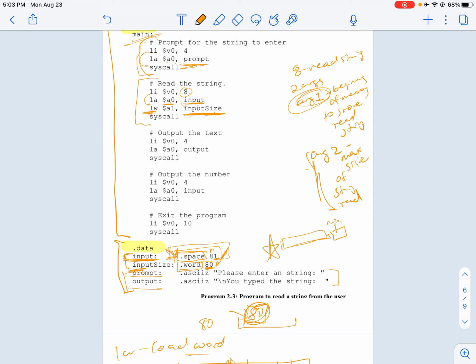So for the input size, I will take in 80 characters max from the user, but allocate 81 bytes of space because I will add the null terminating character into storage so that it's my standard string. Okay, so when I do the system call now, what it does is just accept 80 characters from the user.